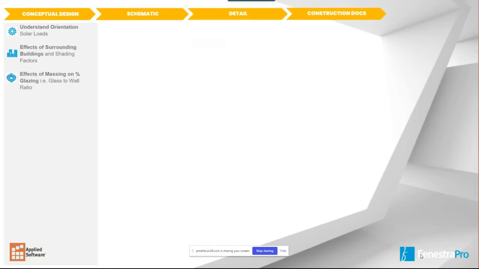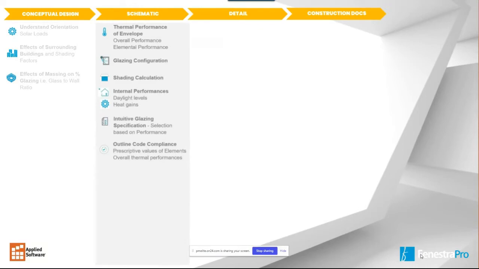So at a very early, conceptual and schematic stage, we're certainly looking at understanding orientation and what the climatic conditions might be with regards to different solar loads. The effect of surrounding buildings and shading on our building is huge, because we might have a south facing facade that has 80% glass that you would think is going to cook in the summer, but there might be a building across the street that's 30 stories high, so we don't get any solar heat gains. So those considerations are key.